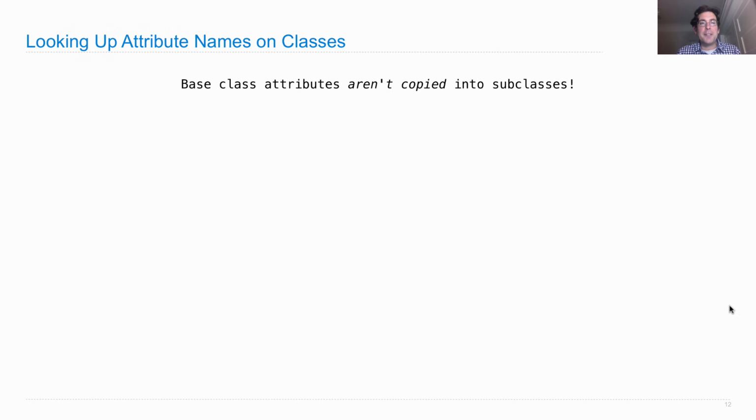Okay, so let's talk about looking up attribute names on classes. The base class attributes aren't copied into the subclass. Instead, it's part of the process of looking up an attribute by name that gives you the behavior that an attribute of a subclass that isn't changed is just the same as whatever the base class was.